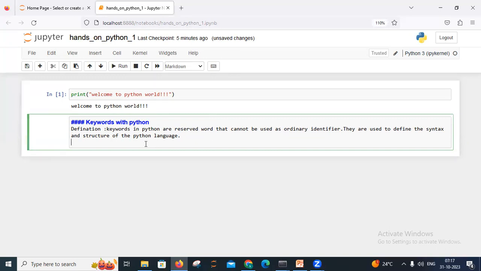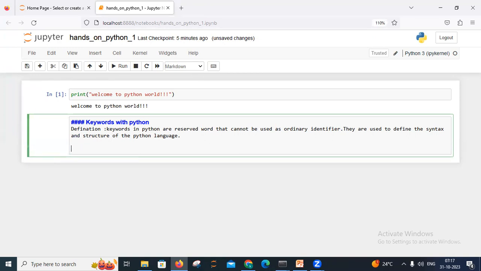One of the keywords is False, right? The example that I'm writing is the list of keywords. First, we have to understand which are the keywords that are reserved in Python, right?